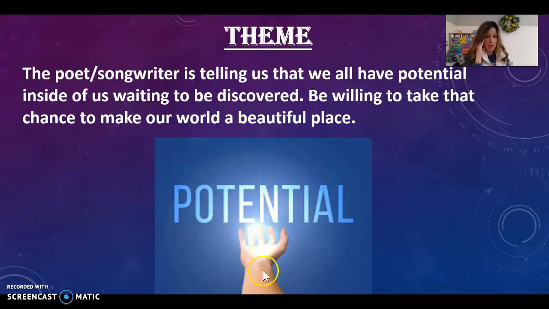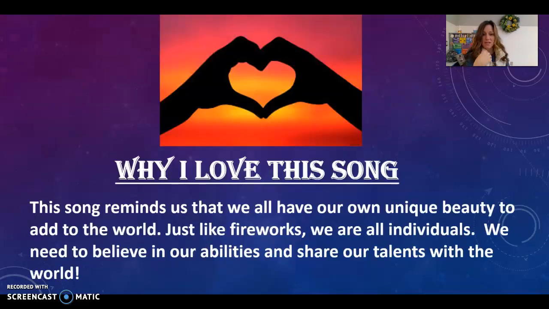And then I have a picture of what I think potential looks like, okay? So anything that you think is what your theme is like. And then, of course, the last slide here, why I love this song. This song reminds us that we all have our own unique beauty to add to the world, just like fireworks. We're all individuals. We need to believe in our abilities and share our talents with the world.